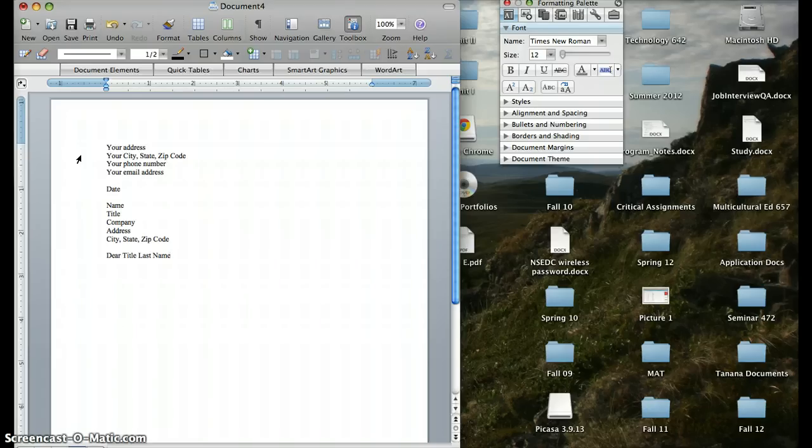Next, most people might think you need a comma here. However, since this is formal, we are using a colon instead. Use a colon. Then you need another blank line before the body of the letter. So press enter 2 times yet again. This is where you are going to type the body of the letter.